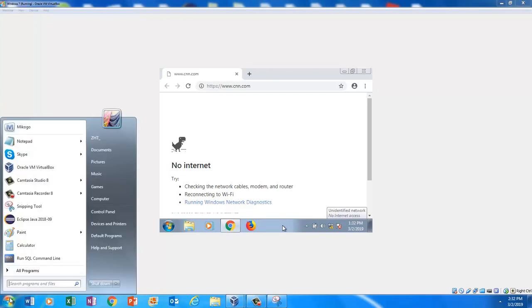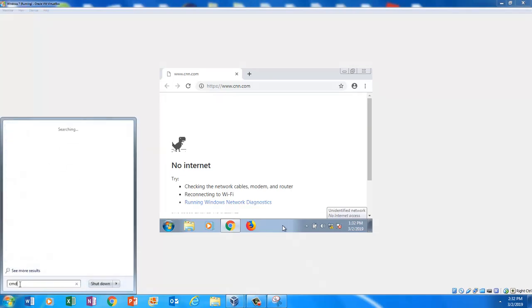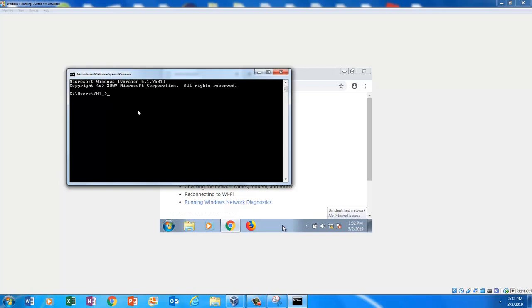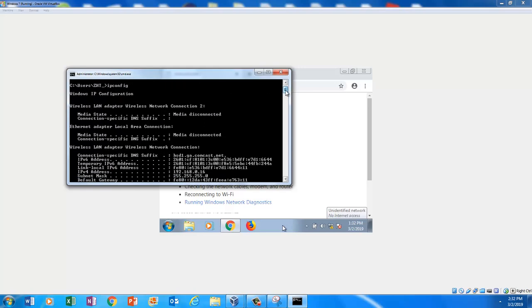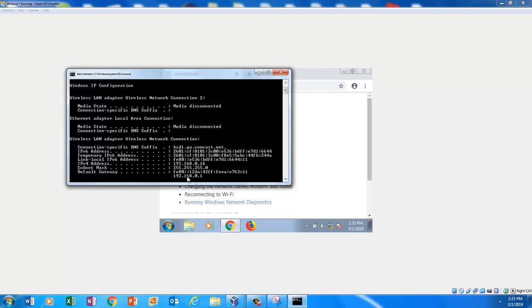Now I do not have an internet connection in this machine. So in my primary machine, I'm going to open the command prompt, cmd, and type ipconfig to see what the IP address of this machine is and what the default gateway is. Can you see the IP address of this machine is 192.168.0.16? Every machine on the internet has an IP address, and it also has a default gateway. The default gateway for this machine is 192.168.0.1.